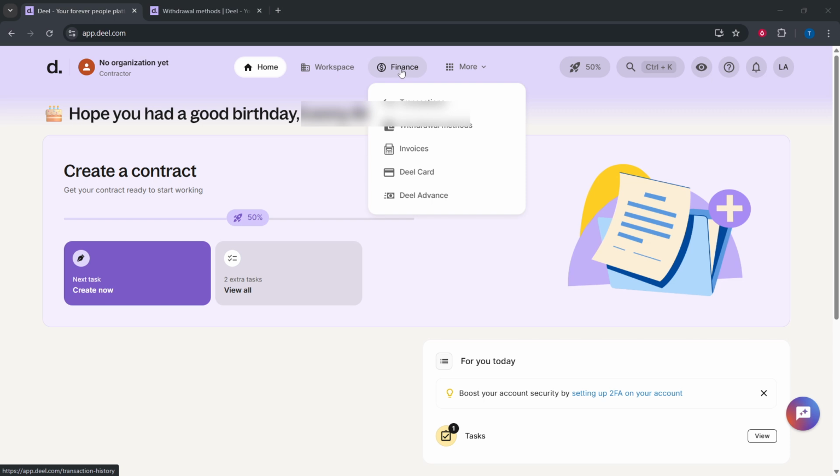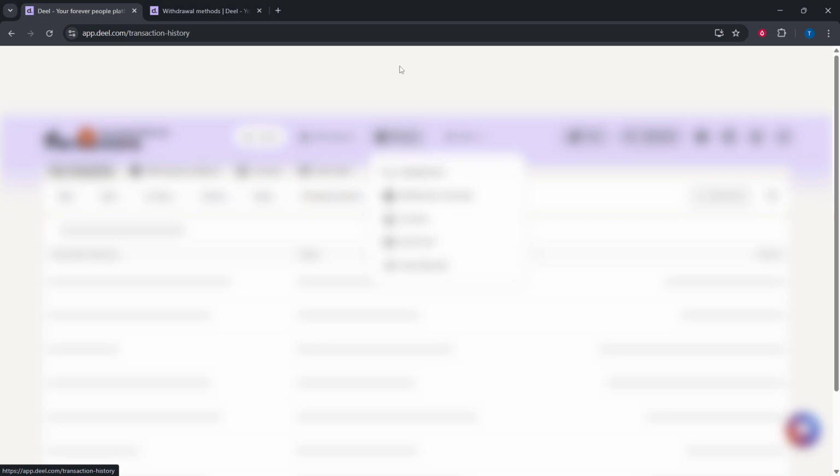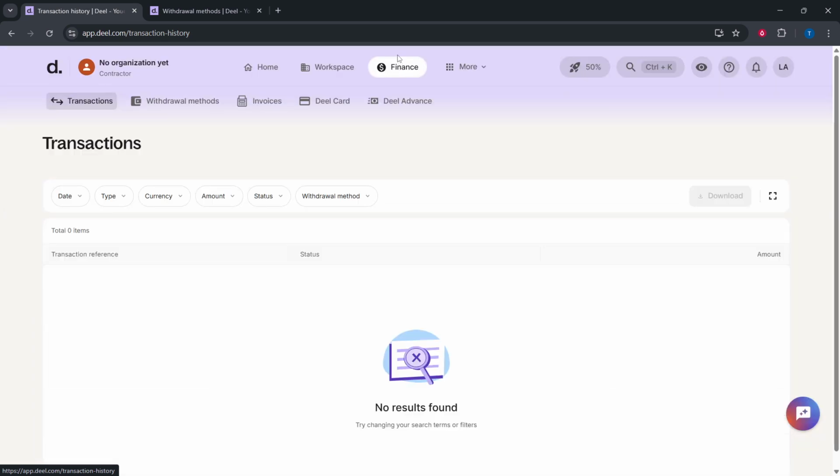Start on your Deel dashboard. From here, look for the Finance section in the main navigation. Click Finance, then select Withdrawal Methods. This is the hub where all your payout options live. If you've never added one before, this page may be empty or show a prompt to set up your first method. If you've already got something saved, you'll see it listed here, which is helpful if you're comparing or planning to switch later.